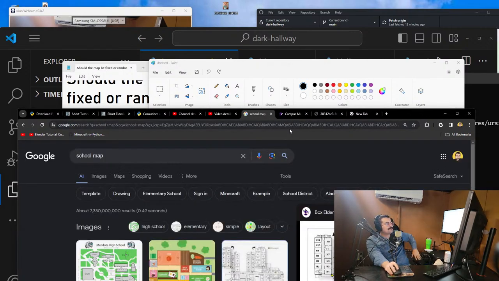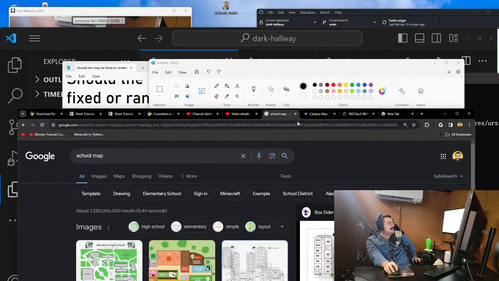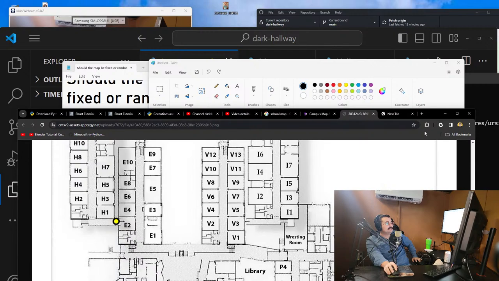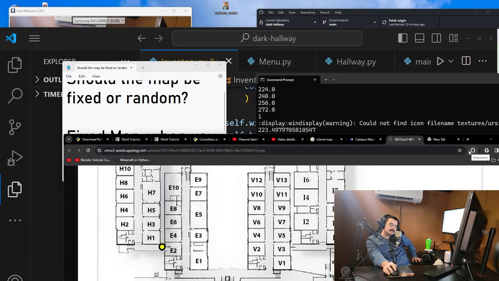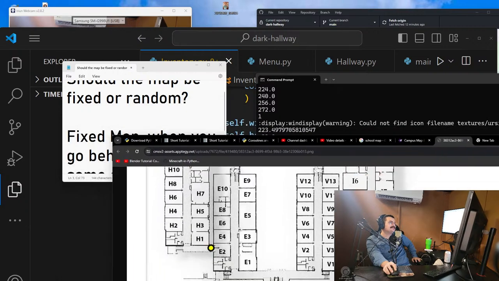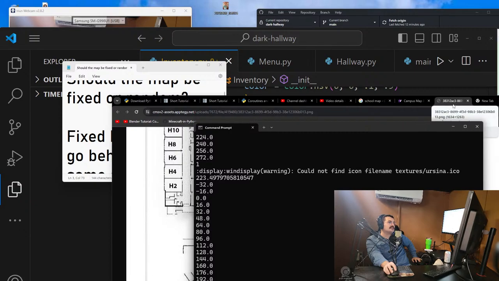So, yeah, I don't know. I don't know about continuing with dark hallway. What else could we do? We could just take a look at.